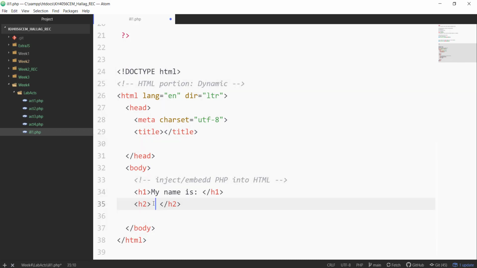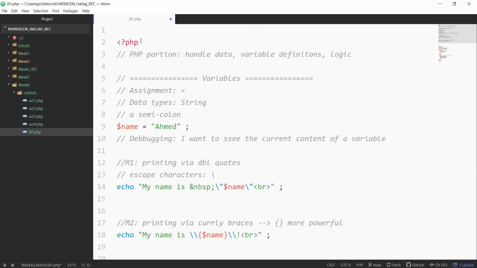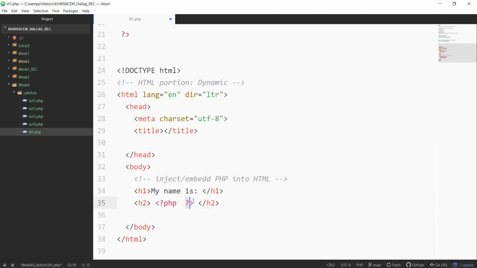So I can go inside this H2 tag, and I can open a PHP tag like that. And notice how the PHP tag has been opened in the same line. This is the opening of the PHP tag, the same as this, and this is the closing of the PHP tag, the same as this. So within this PHP tag, in this area specifically, we can write whatever PHP that we want.